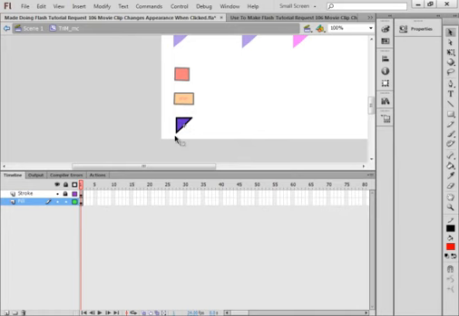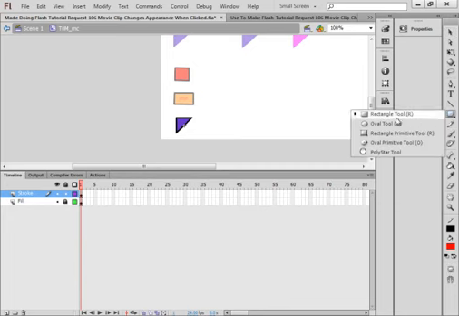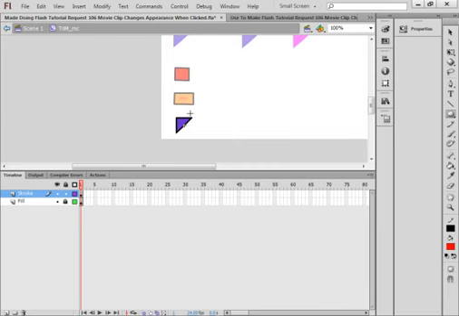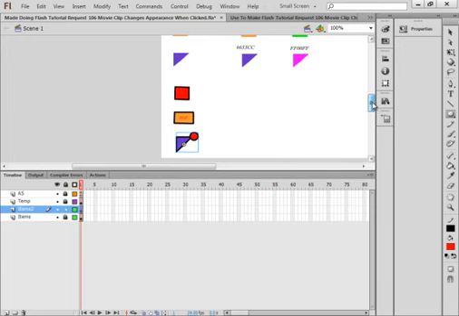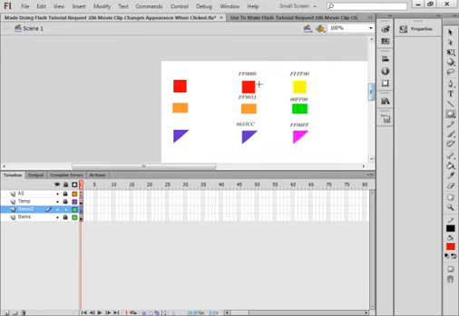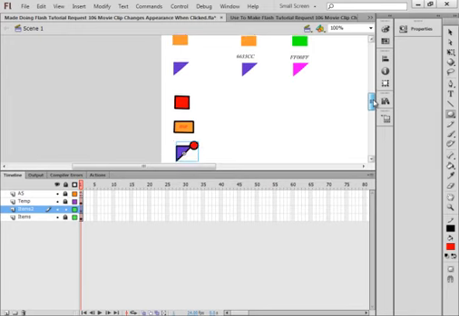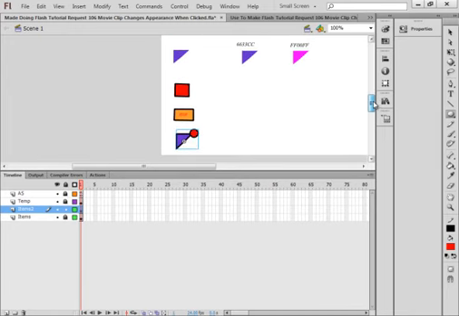And while we're at it, let's go back to that, unlock that stroke layer. And let's just add a circle. Click here, get the oval tool, and let's just put a little circle right here. Okay. Now, let's go back to scene 1. Here we go. Now, we still have it to change the colors when we click on them, but the only thing that should change is the fill.